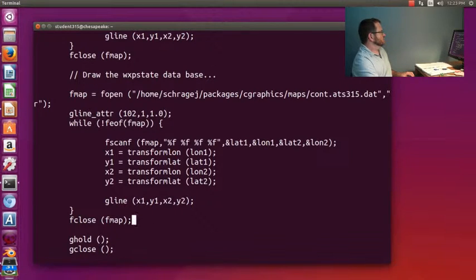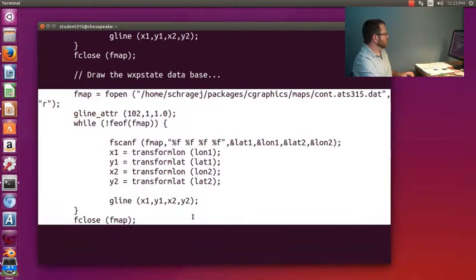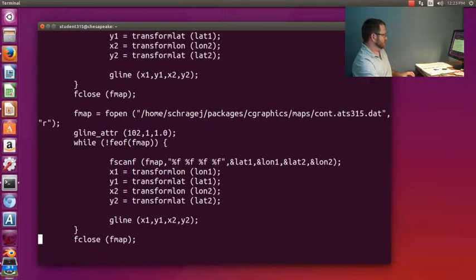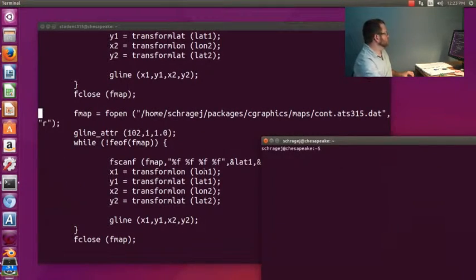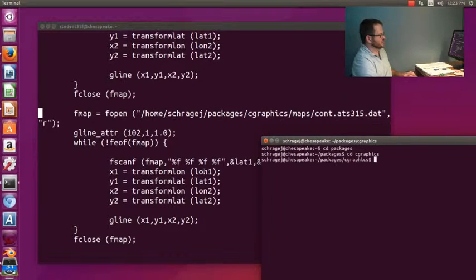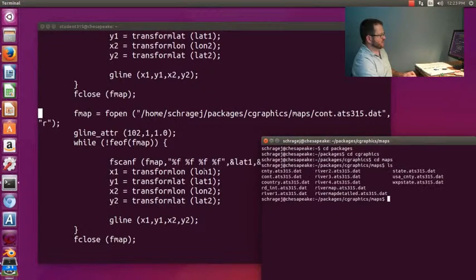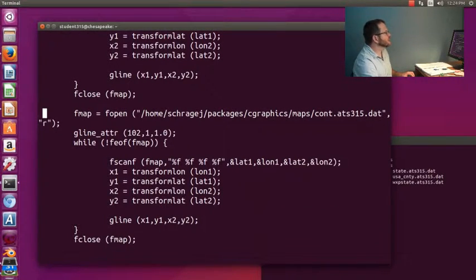Let's actually do that. Just for sake of argument, let's put in the county database. Alright, I'm going to cut in here. I'm just going to break my little program here. I'm going to go ahead and put this right here. And I have to admit I don't remember what the continent database is called, so I'm going to open up a terminal here and go get that real quick. I'm just going into that packages, C graphics, maps. Again, I recognize the font is probably too small here, but the county databases are CNTY.